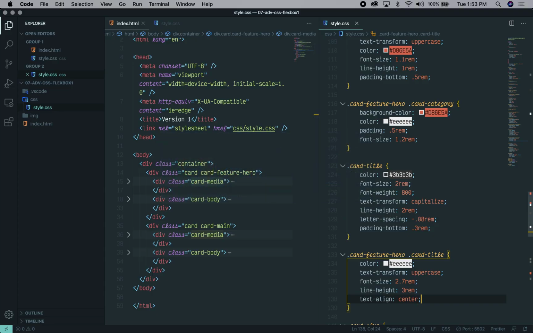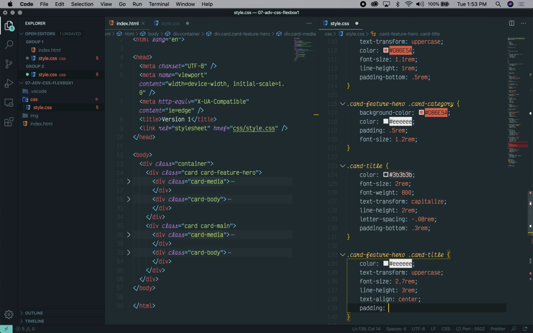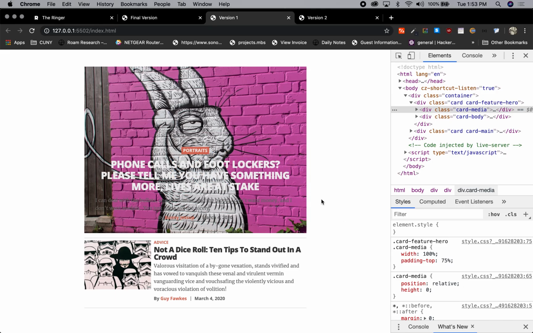We're going to add a little bit of padding at the top and bottom of that particular title. And so we'll have 1.2 rem, 0 left and right, and 1.2 rem on the bottom. I think we could have done that easily. Yep, and we're adding some space.